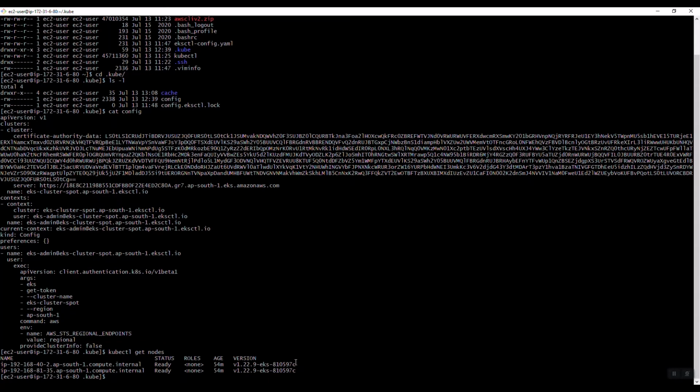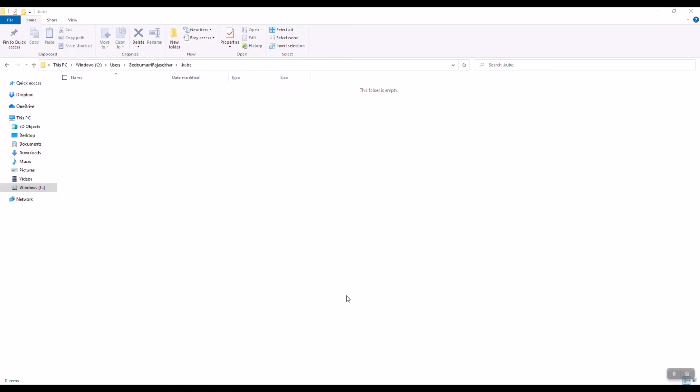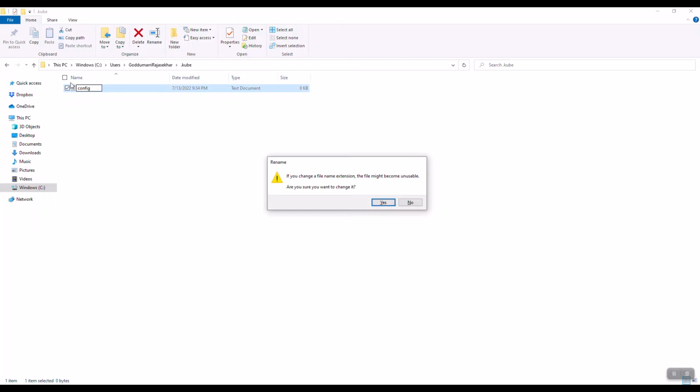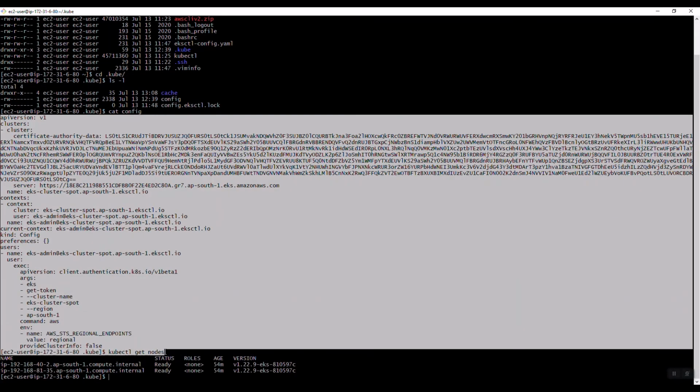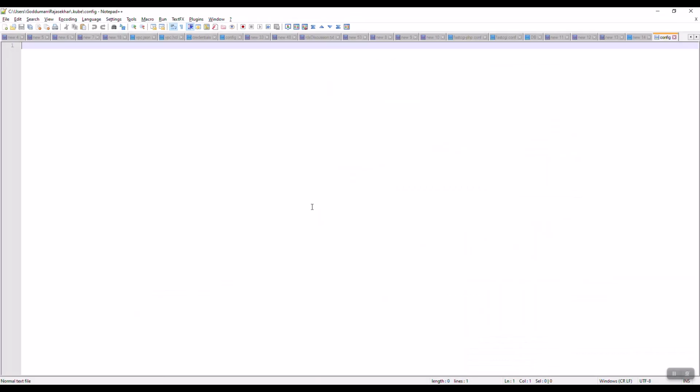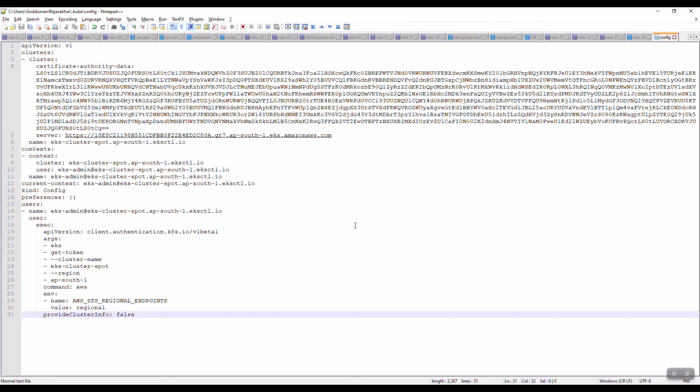Similarly, you need to connect to this cluster from your Windows laptop. For that purpose, let us see how to do this. You should install kubectl and AWS command line version 2 on your Windows laptop as well. Once you install, you will get the .kube directory. Even if you don't get it, you can create .kube in your user folder. Here, let us create a file called config, and then fill the content with our actual config file. This is the config file.